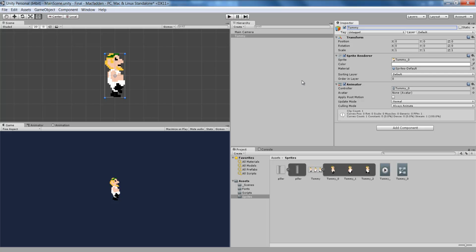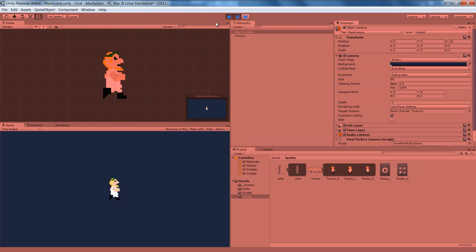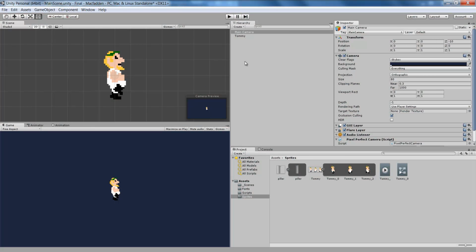Okay, so now we have our animation set. If I press play, you should be able to see the animation sort of take place. We have this running Tommy character. Okay, so now with our animation in place, you can see that it works.